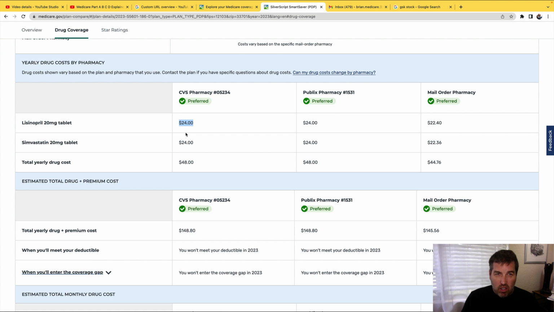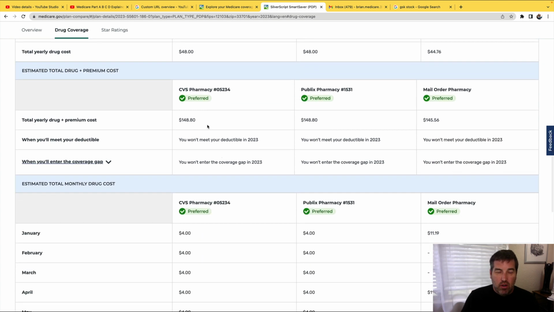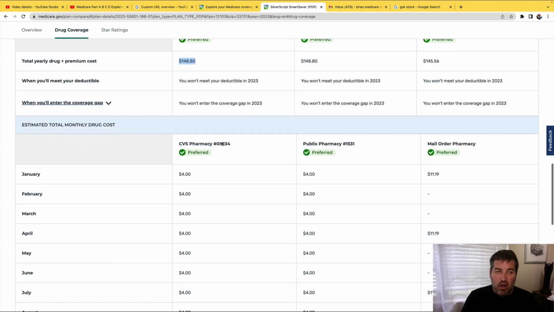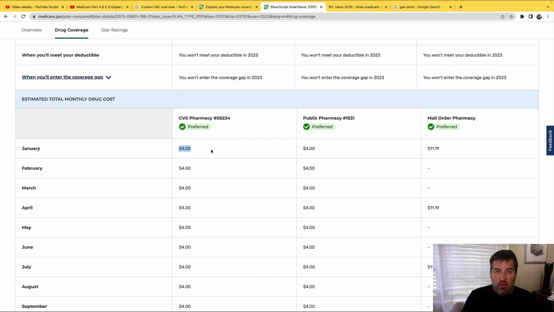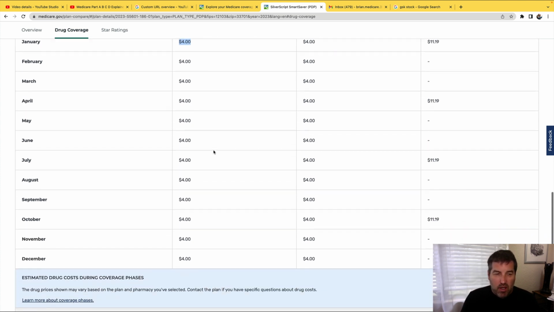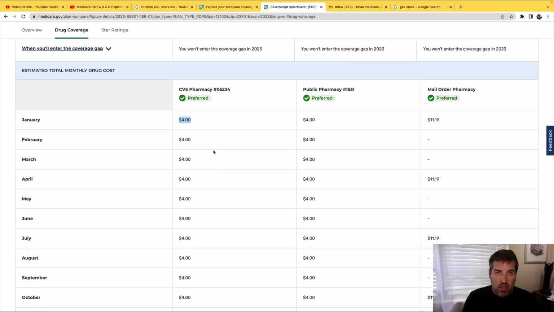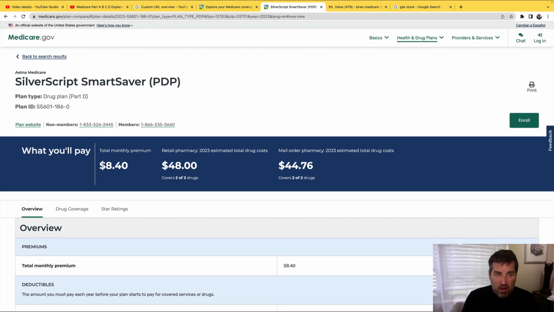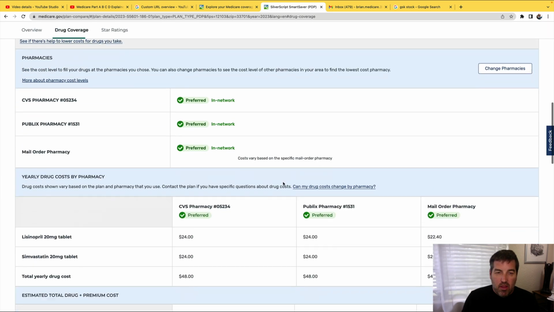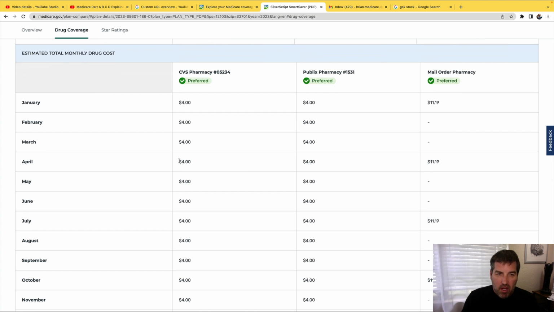This is yearly drug cost by pharmacy. Same thing with the simvastatin. So it's $2 per month. So let's scroll down. Total yearly and drug cost a little bit more than the WellCare. And that's because each month I'm going to pay $4, which is absolutely nothing. So, I mean, it's $4 each month. It's not $140. So you'll pay your drug plan for this SilverScript is going to be, let's scroll up real fast. You'll pay them $8.40 a month. Then if you scroll down, you pay for the copay at the pharmacy $4.